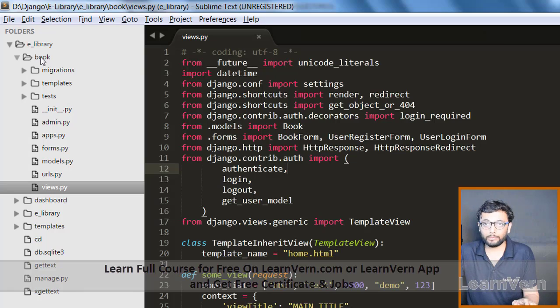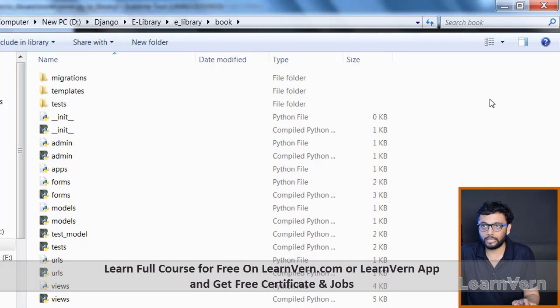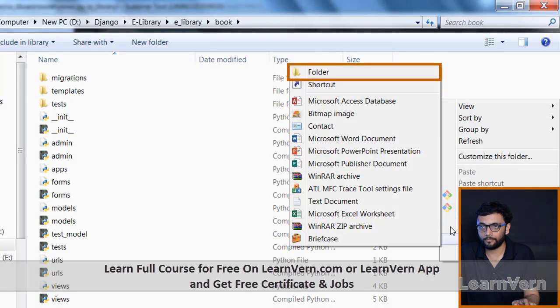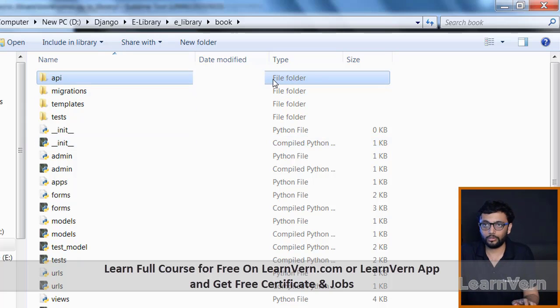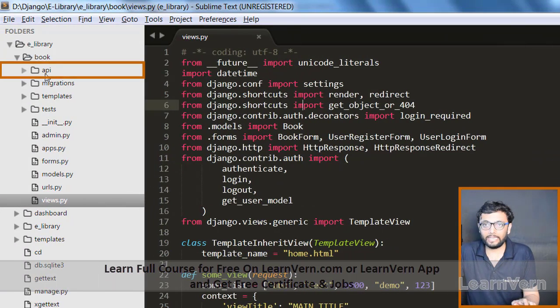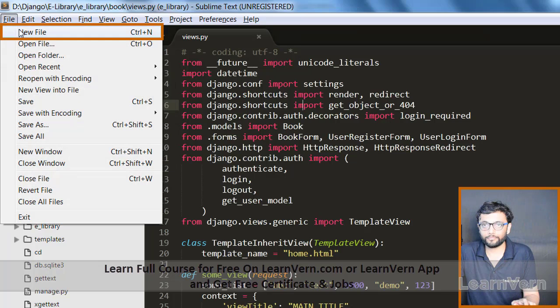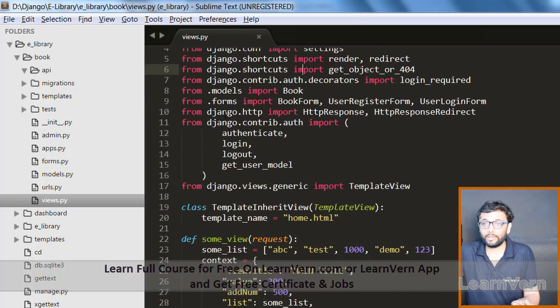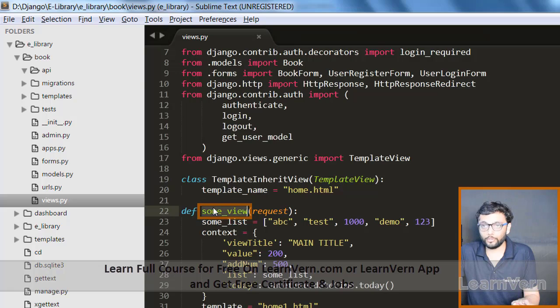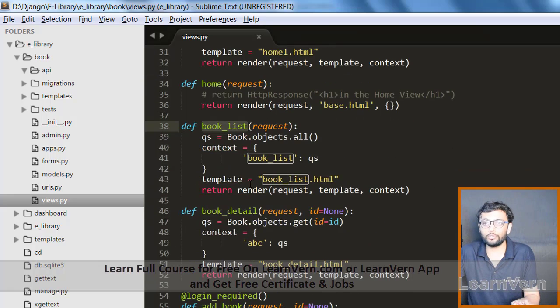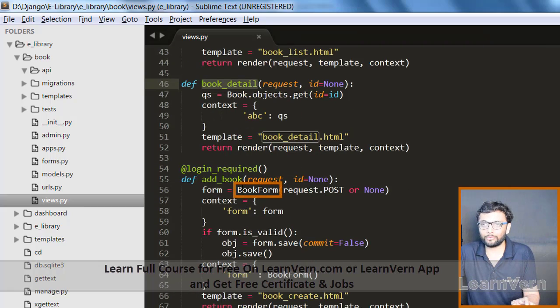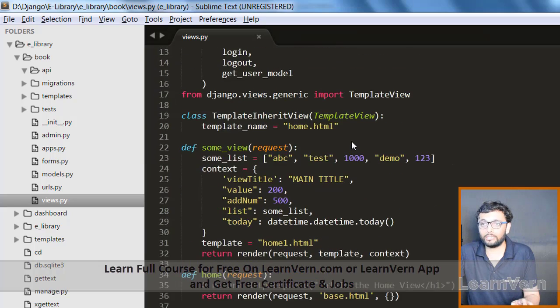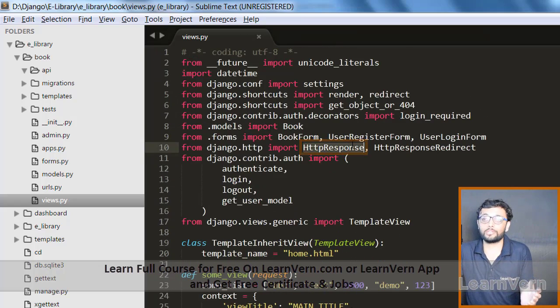For that, we'll create one folder in this book app. So just go to it, new folder, and name it API. Okay, fine. And in the API we'll create one file. So new file. Okay, so first of all, whenever we create our views, any list view or detail view or create view, generally we pass the HTTP request and the website gives us an HTTP response.